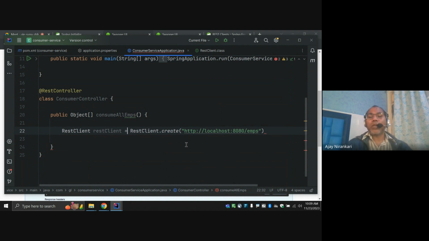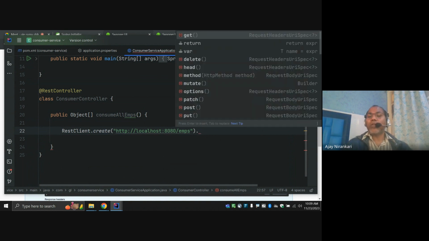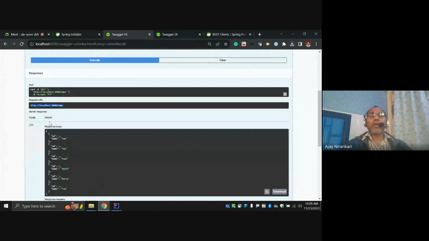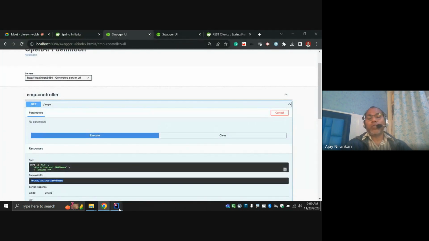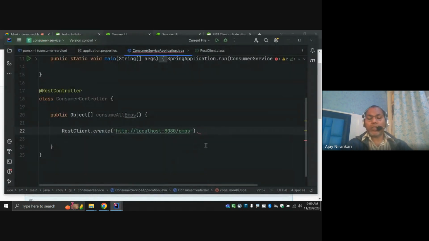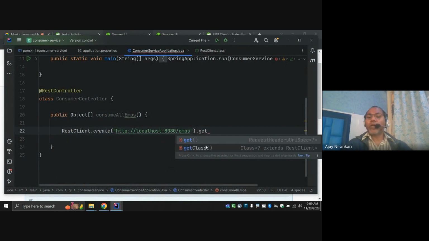So the question is how I get that data. Here it has a couple of methods. Which API are you going to call: a get API, delete API, put API, post API? Accordingly, you have to take the method. This is my get API, so I'm going to say, hey, REST client, this is my get API. Okay, that's good.